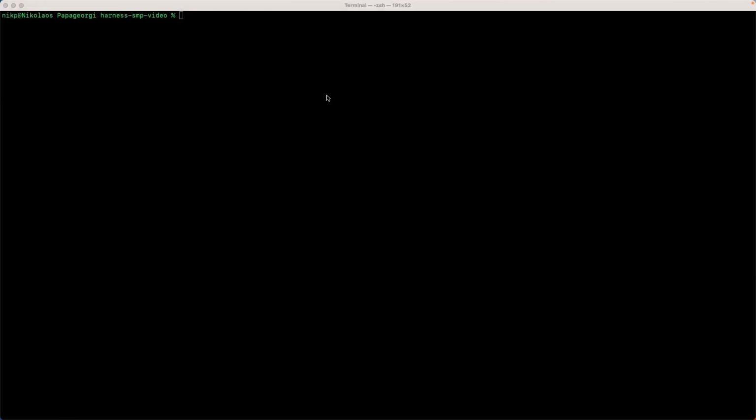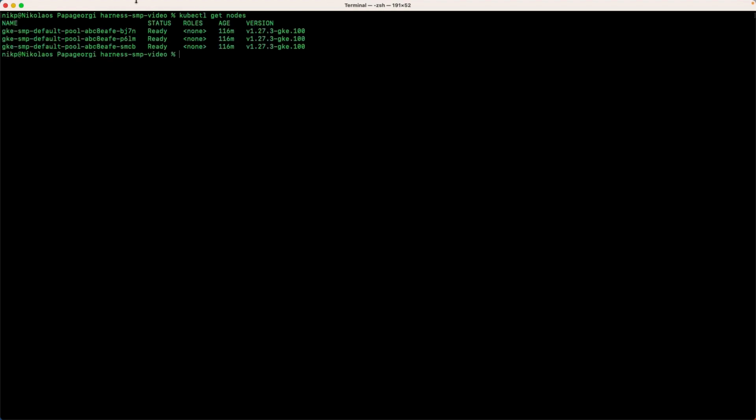Our cluster should be up and running, so let's validate that. I'm going to use the terminal to run a kubectl command to get the nodes. And I can see all my nodes are available in a ready status. So I can go ahead and start deploying the Harness platform. First thing I want to do is create a namespace for the platform to be isolated. And then run the helm install command to install the Harness platform.